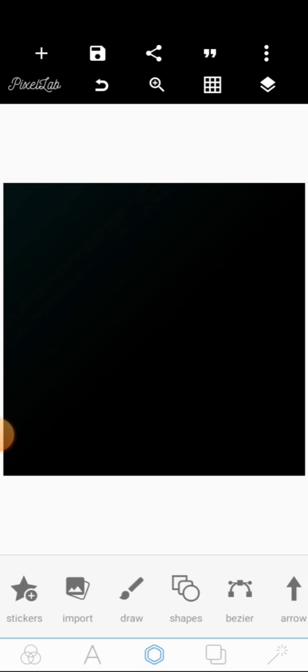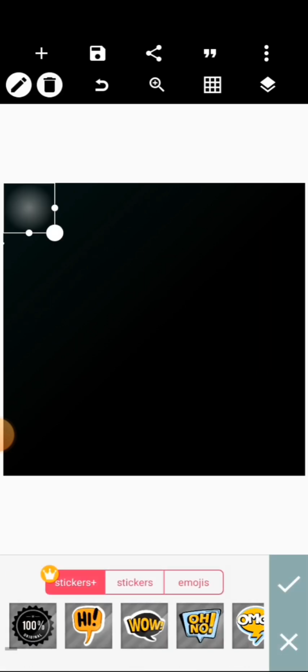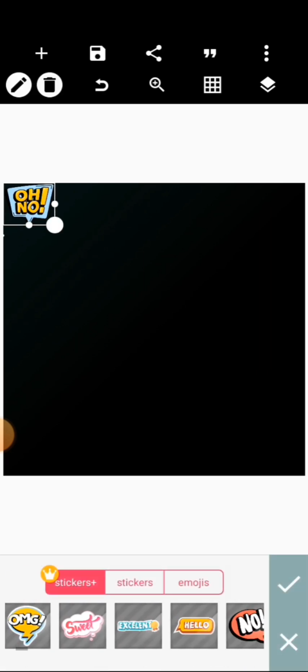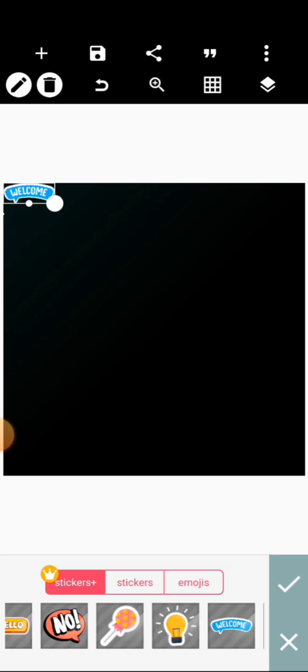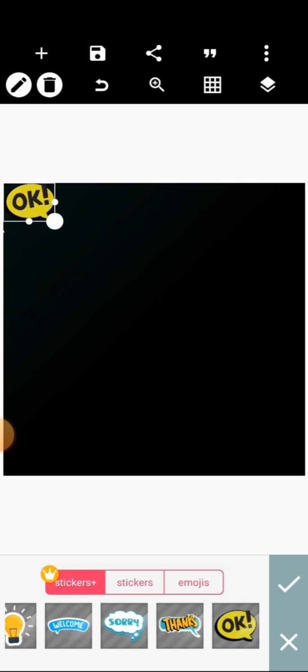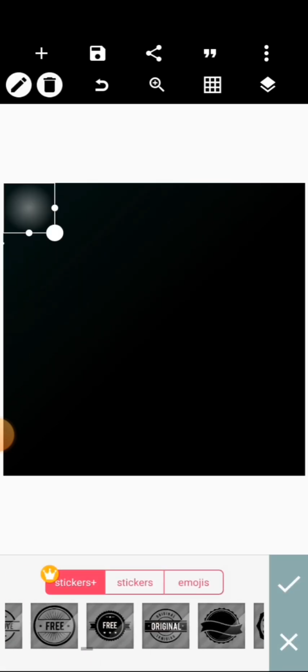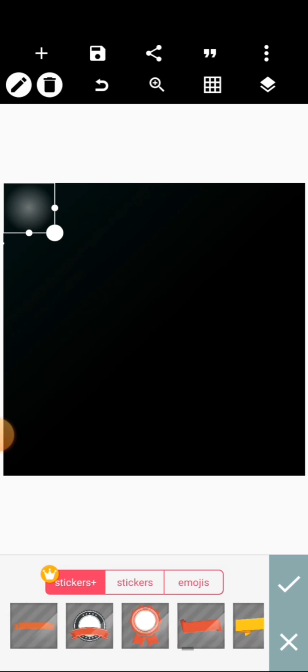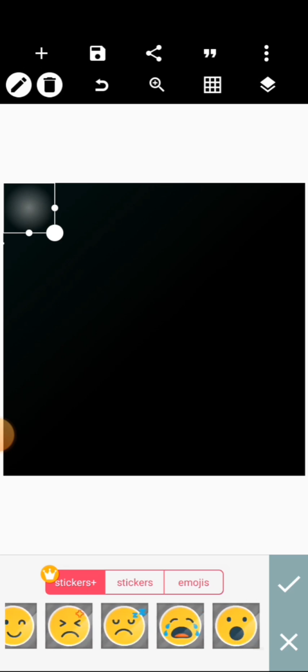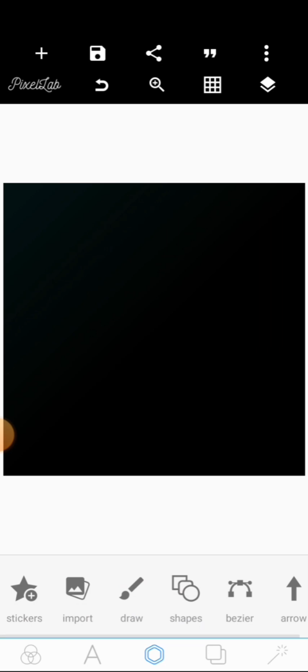So that is it for the A, that's the text tool. The next one is the shape tool. This shape tool allows you to get stickers. Maybe you want to use a sticker, you can just click on it. You see, these are the stickers available for you. Mind you, you might not see some of these stickers on your app because you are using a free Pixellab app, but you will see many of them there.